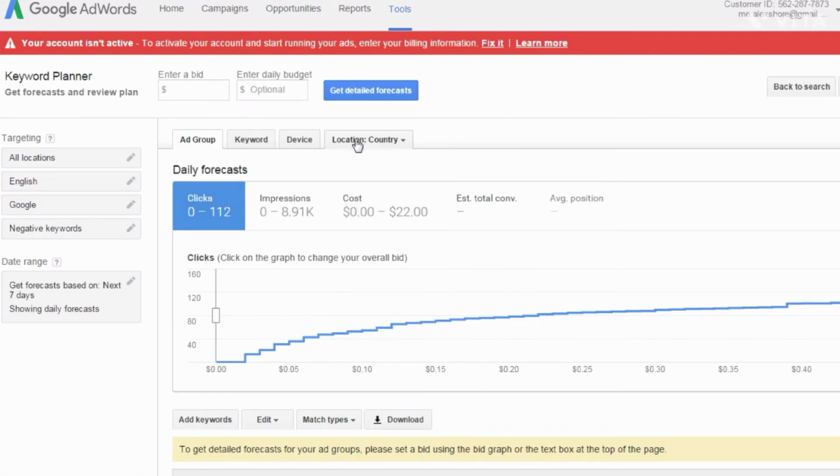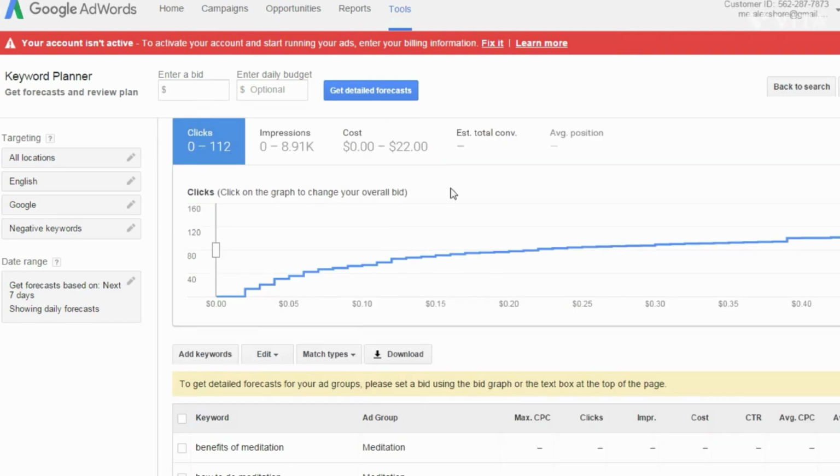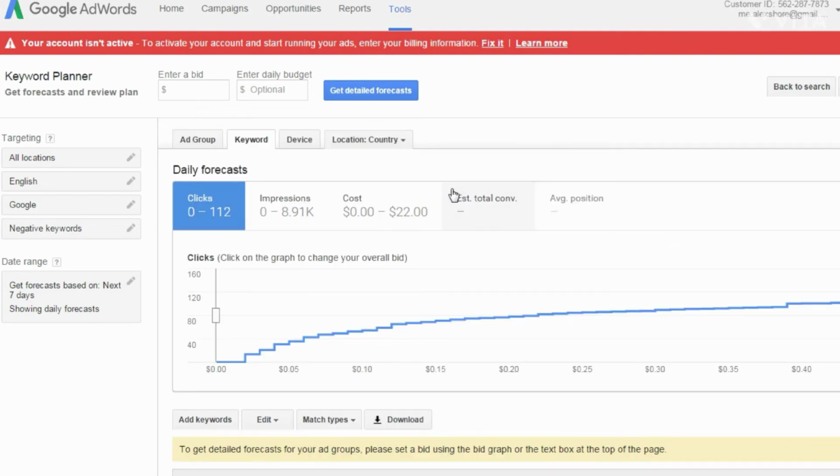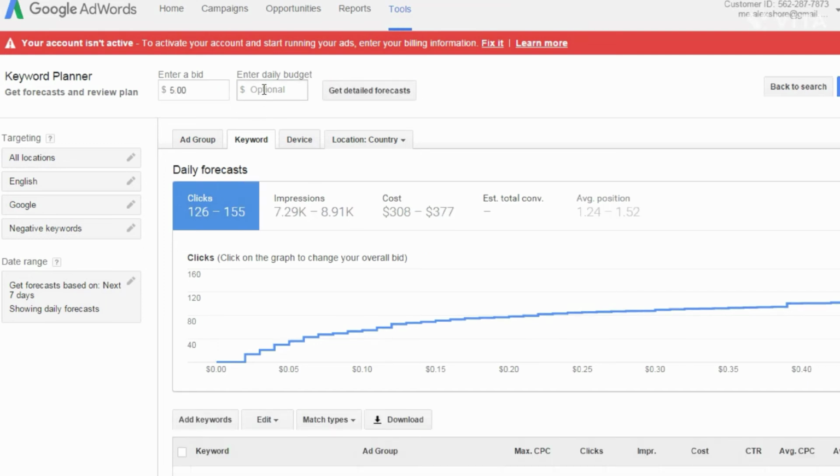Once you've selected your choice keywords, hit Review Forecasts. On this page, what you want to do again is click on the Keywords tab. Now up here, it's time for you to specify your bid for each keyword, as well as your daily budget. For bid, add the maximum amount you are willing to pay for each click on your ad. For now, I'm going to enter $5. And here, set your daily budget. This is the maximum amount you are willing to spend on advertising per day. Once you've entered these two values, click Get Detailed Forecasts.